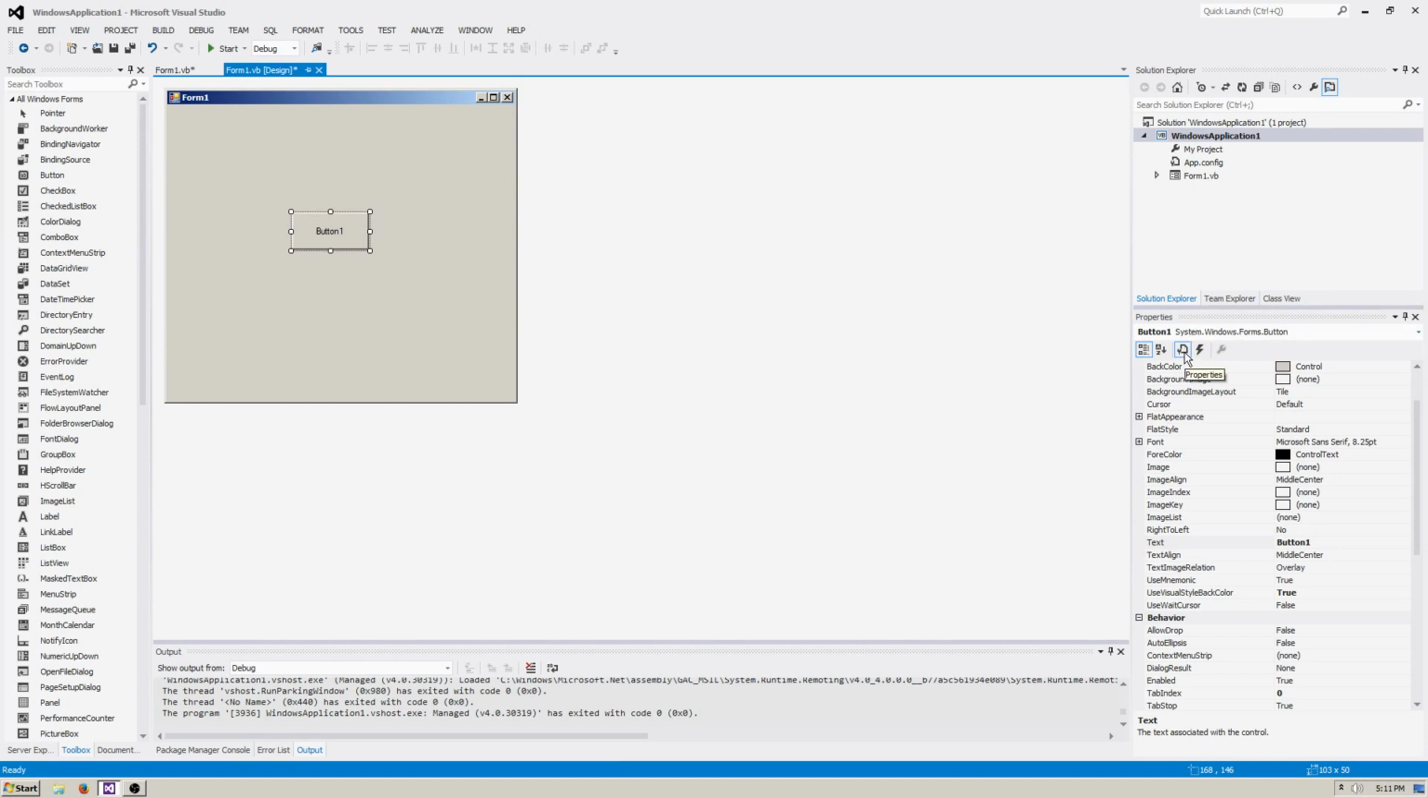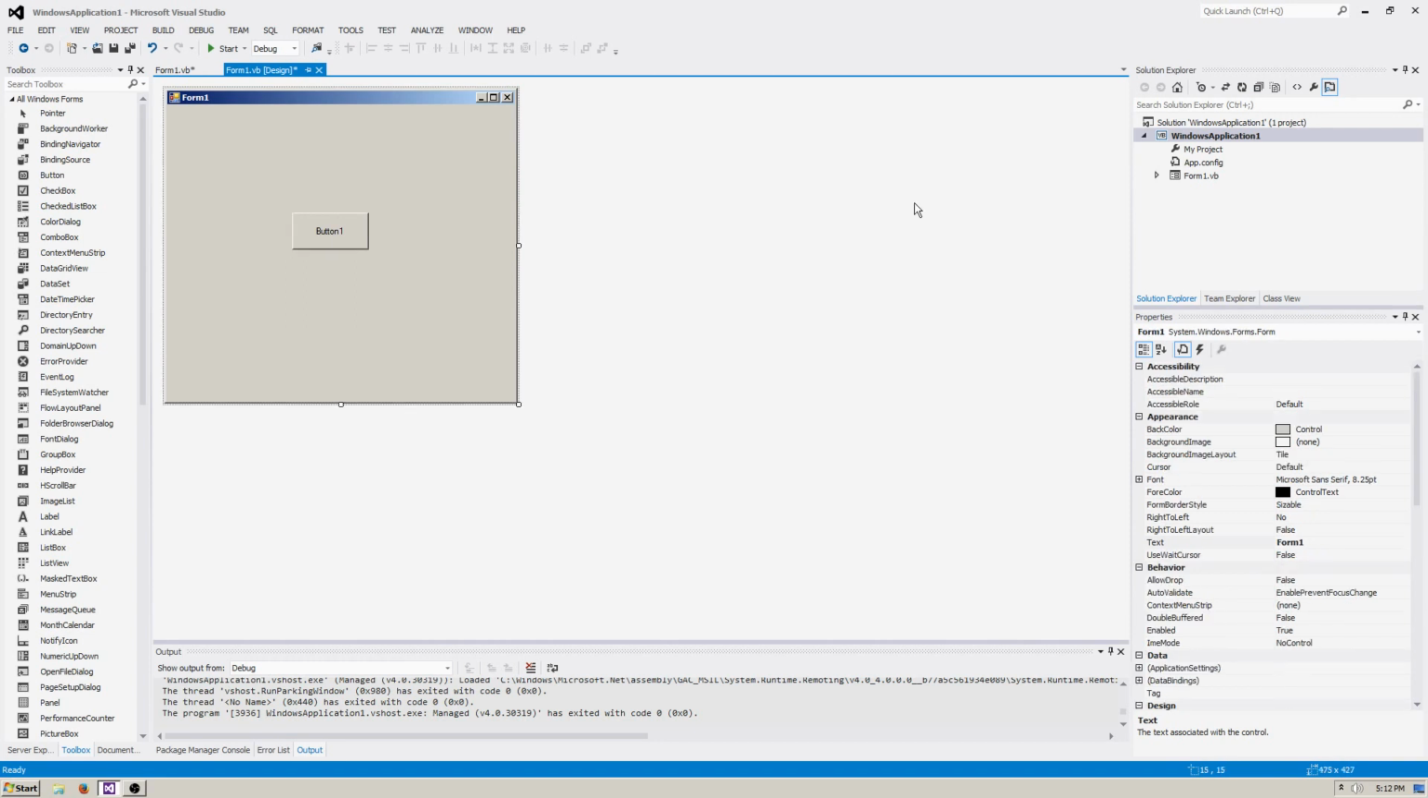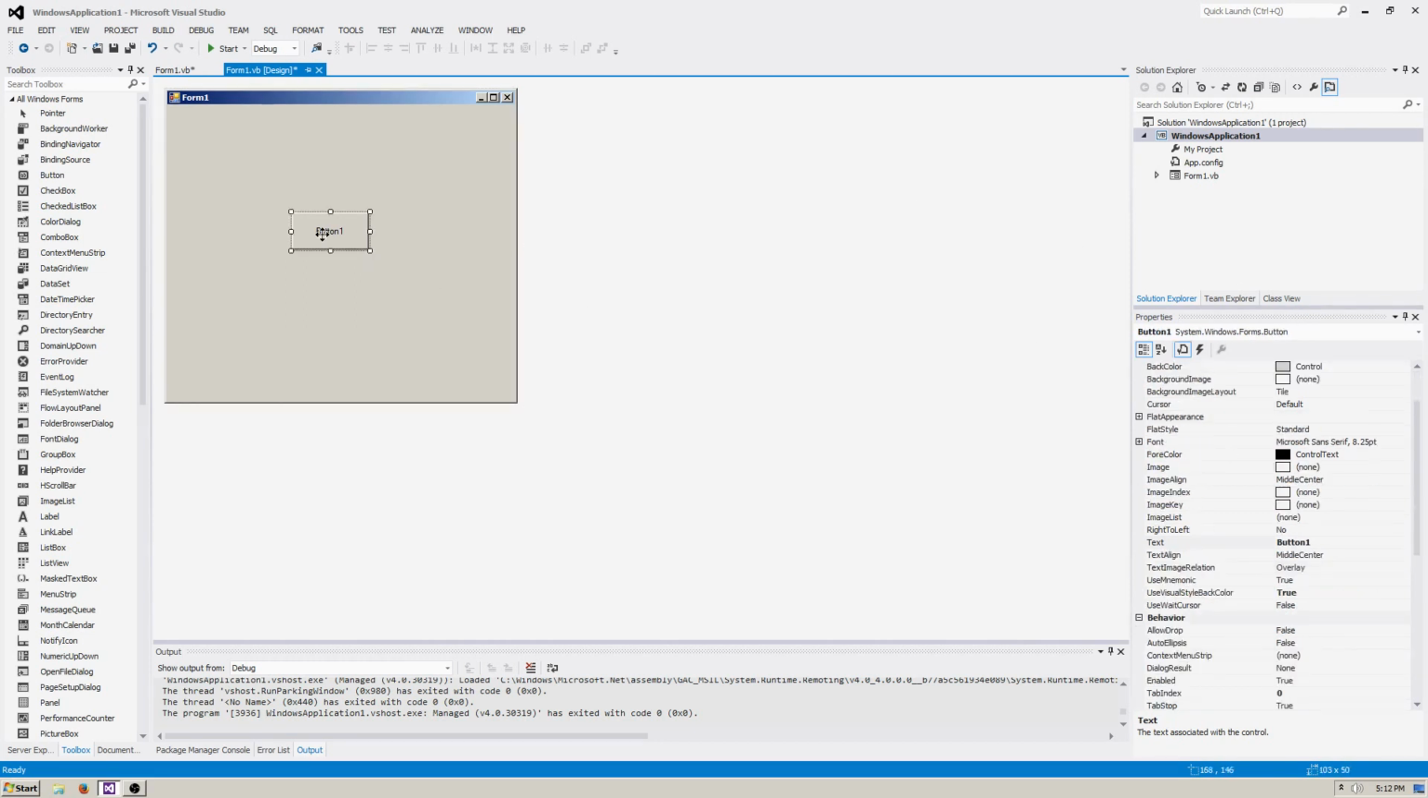Right over here, you can see is properties, and events are directly beside it. Now right now we have the button 1 selected, so it's showing the button 1 properties. If we click on the form, it shows form 1, so we're going to go back to the button here. And right under text, you can make this button say whatever you would like. So instead of saying button 1, we could say display message, and now it is shown on the button.